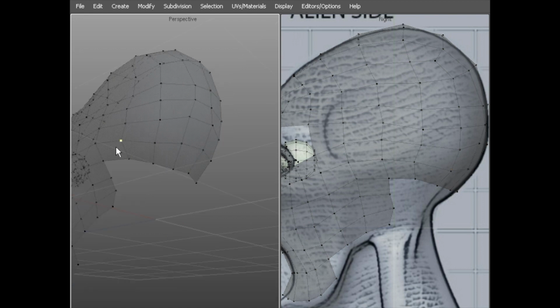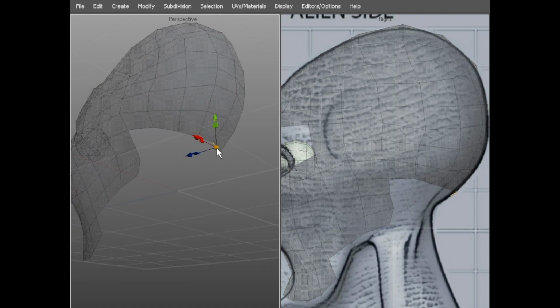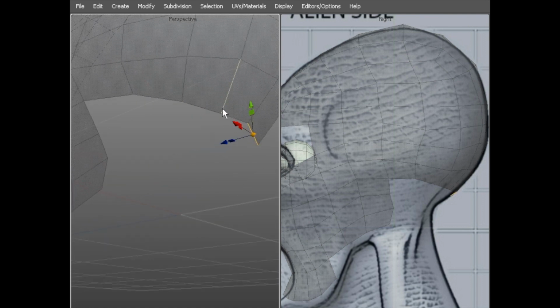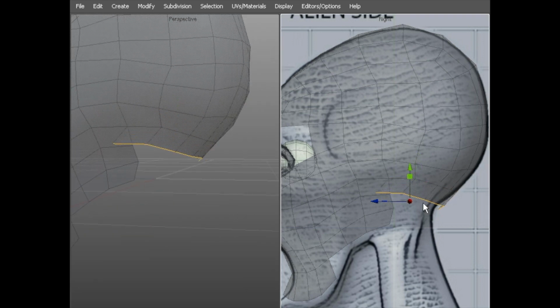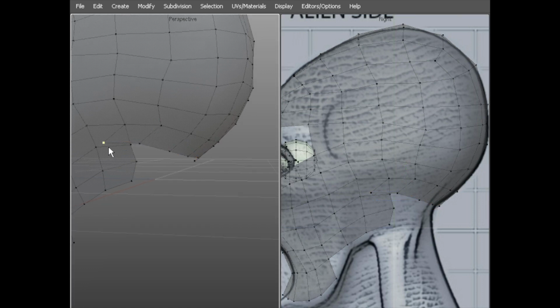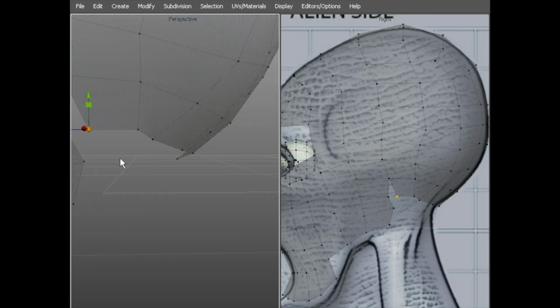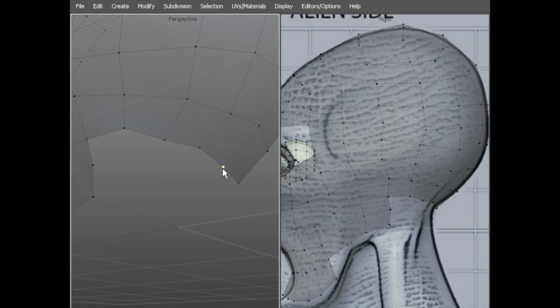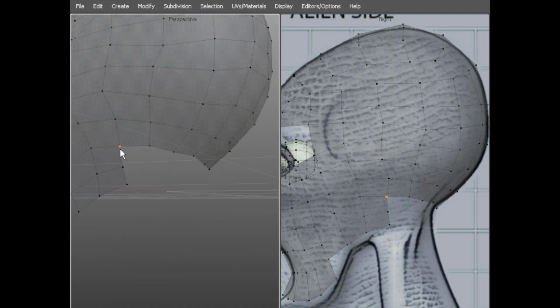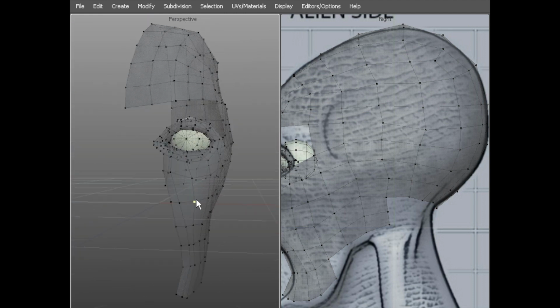Level them up, get nice level lines wherever possible. And again, we're not using too many polygons here. Trying to keep the polygon count limited at the back of the head. Most of the polygons are going to be needed for the facial area, so only use what you need around the back where there's a lot less detail. There we go.